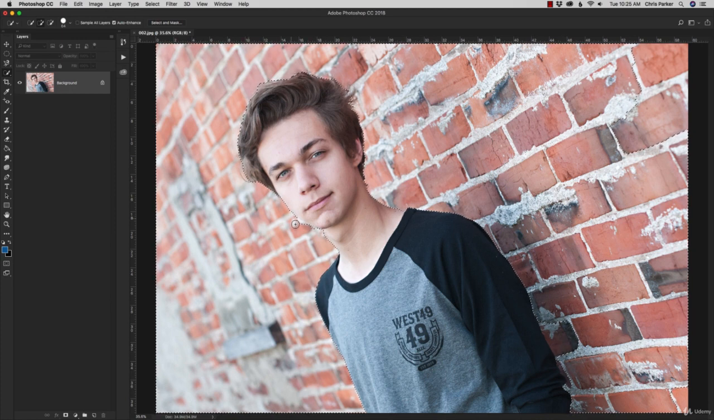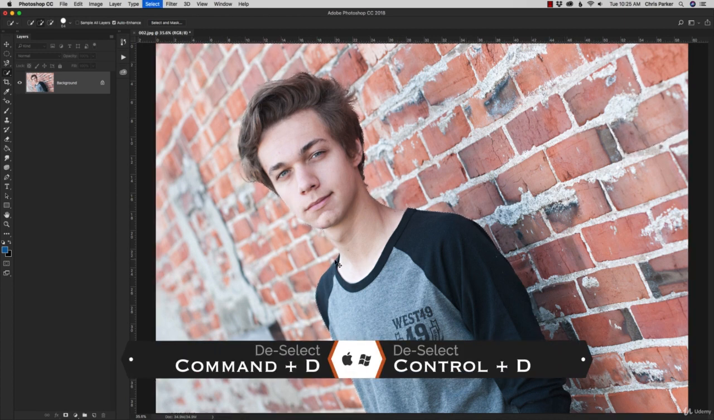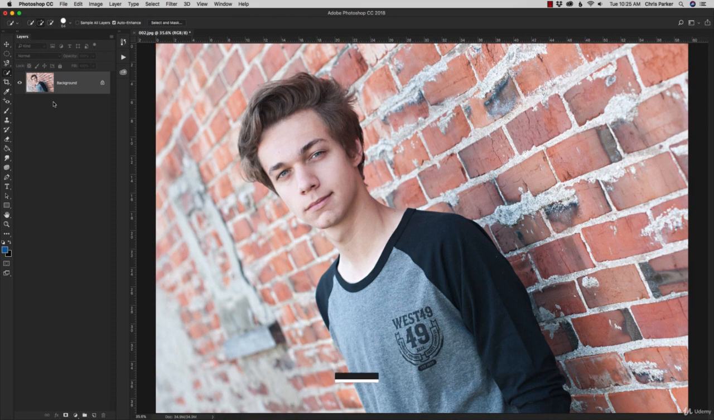and then I can go back and refine the edges with another one of my favorite tools, which is this one right here, which is the quick mask mode. And I'm going to show you how to use that particular tool in an upcoming lesson. So the quick selection tool is a very good tool for making quick selections, and then of course you can refine that later on. All right, I'm going to go ahead and deselect that with Command or Control and the letter D, and then we're going to take a look at our magic wand tool.